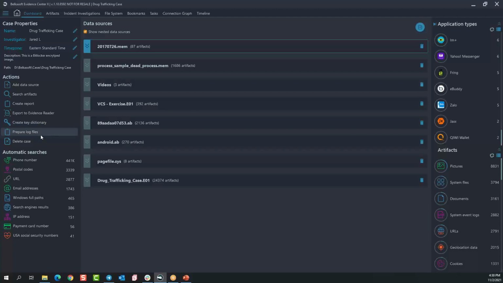And prepare log files. This is what you would select if you were having issues with the software. You collect prepare log files and you could send this to Belkasoft support. And delete cases just like it sounds.